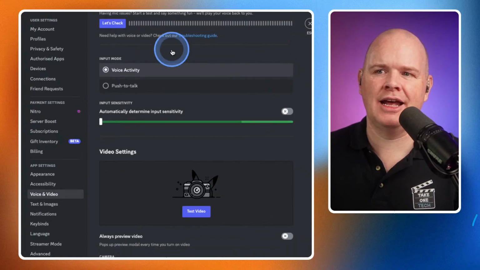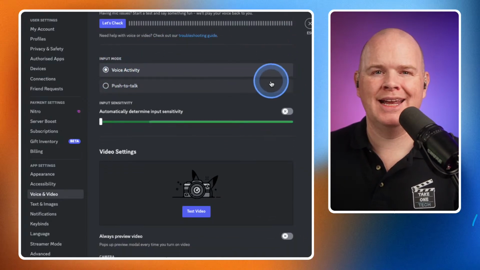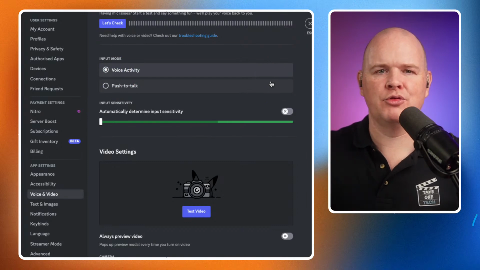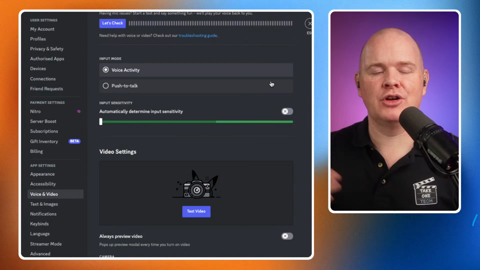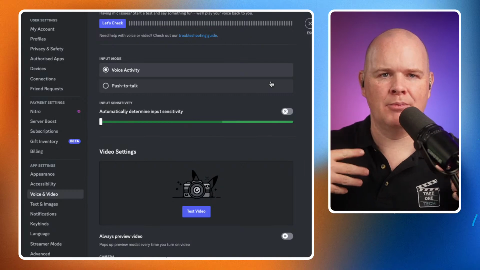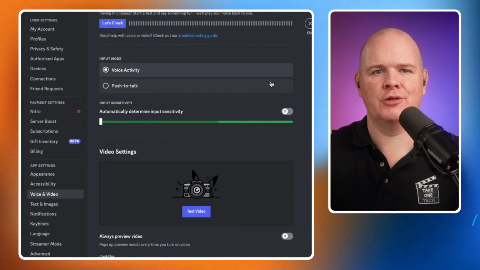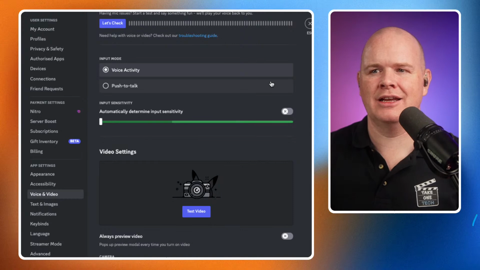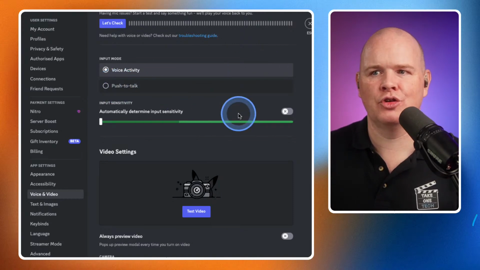Coming down, though, you've got this input mode. In voice channels in Discord, I won't go into a full Discord 101 here, but you've got the option of either, when you speak, it sort of opens up your mic and acts a bit like a noise gate in effect, or there is an option here, push to talk.